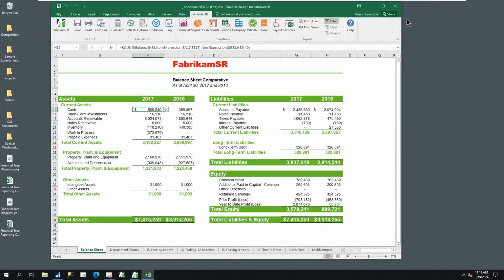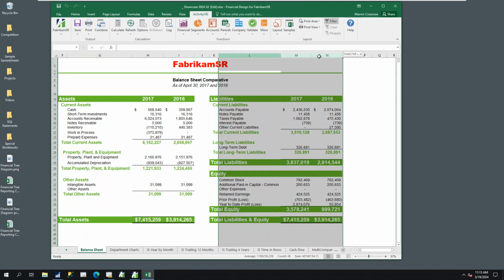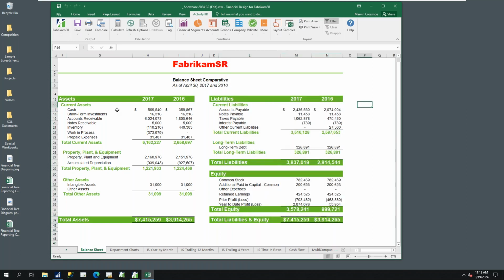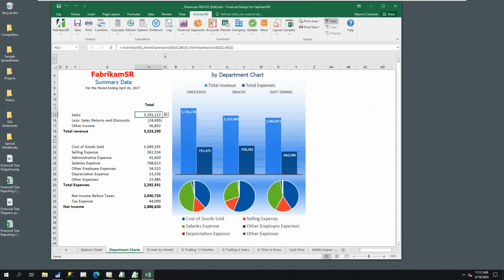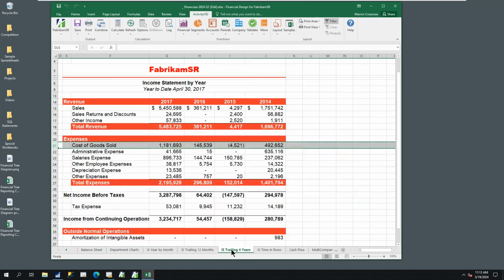Now, once you see what you can do, let's look at what kind of statements you can present. In this first example, we have a balance sheet with the assets on the left and the liabilities and capital on the right. But you'll notice that the spreadsheet that I'm working on here has many worksheets. This workbook has many worksheets. The first worksheet is the balance sheet. The second worksheet is the departmental charts. The third worksheet is an income statement for the whole year by month. We also have a trailing 4 years.